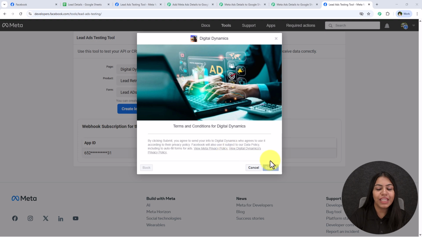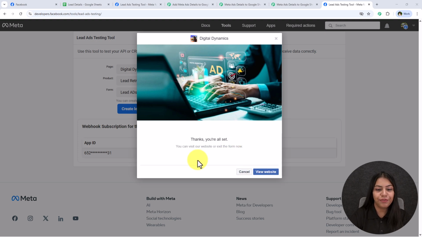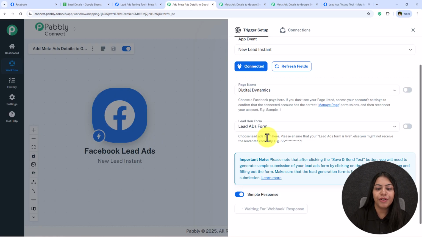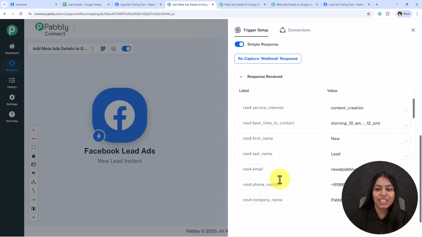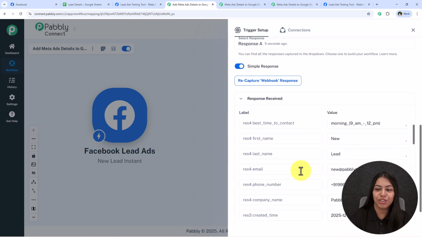Now you can see we have successfully submitted this lead form and it is saying thanks, you are all set. So this means that we have created the test lead. So let's open our workflow and you're going to see that over here Pabbly is going to capture the webhook response of the same lead. We just have to wait for a few seconds till Pabbly is capturing this webhook response, and as you can see we have successfully captured this webhook response.